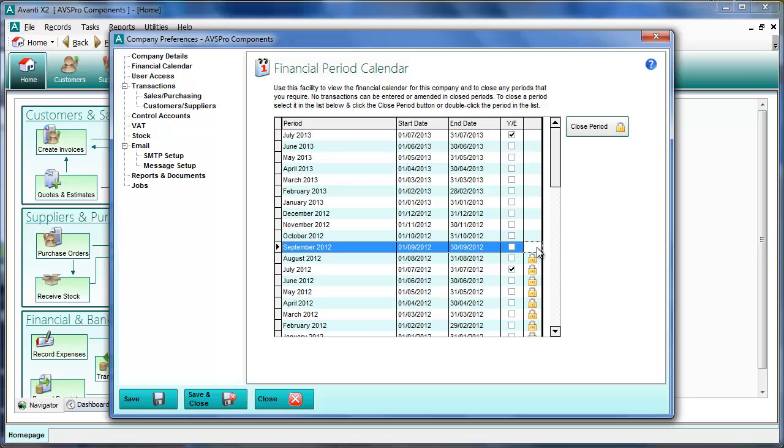So to lock a period, once you've done with it and you don't want anyone to make any changes, you can just double click it in the list. If you want to reopen a period, you can just double click it with the lock icon, or to close it we can just click the close period button there. And when we're done, we've just locked September 2012, we can click close and save, or save and close, sorry.